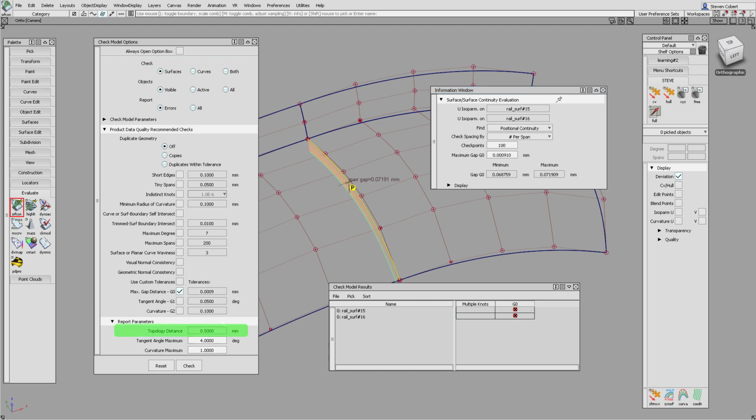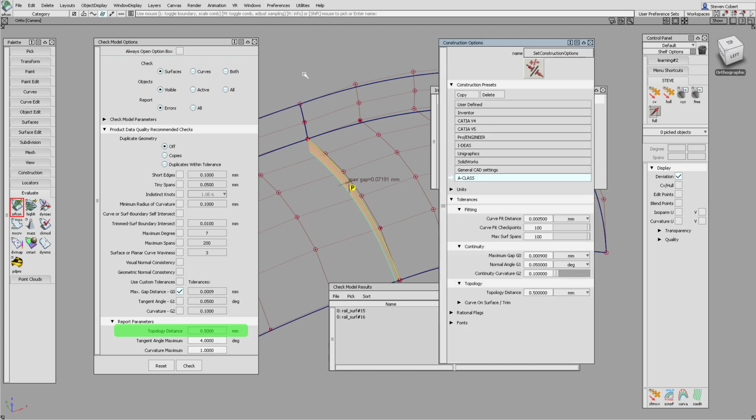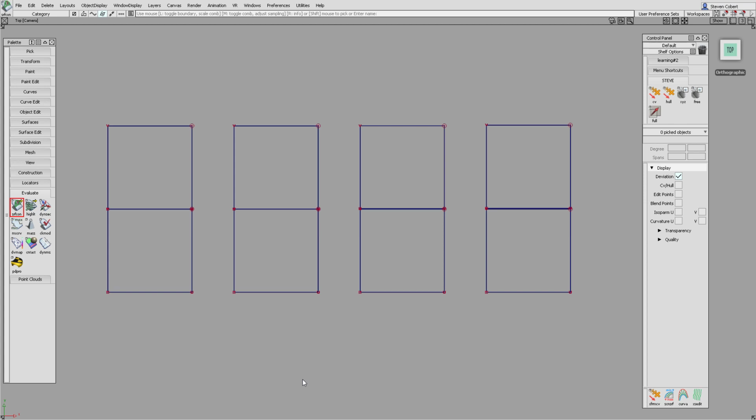Now I mentioned topology distance before, which is set to 0.5, and this is another value that comes from the construction settings. So you can see down here it says 0.5 in this menu, and that's where that value comes from. These values that are greyed out here can be edited if we use custom tolerances, but I wouldn't recommend that we do that in general. It's better to be consistent with all our values. Let's have a look at topology in more detail.